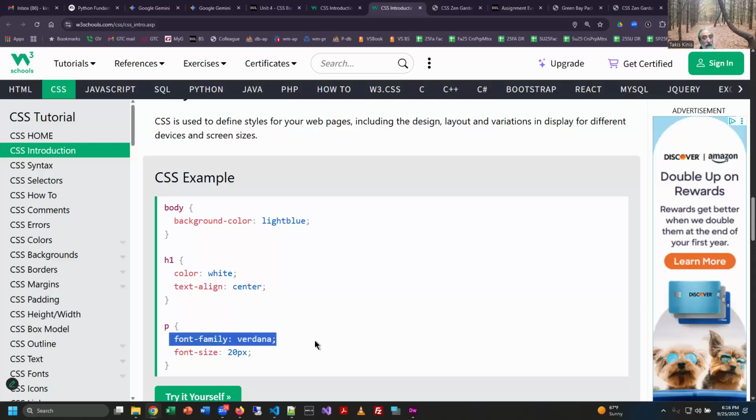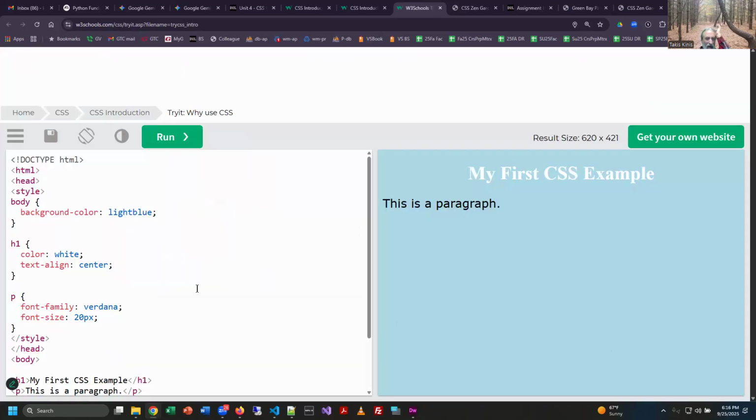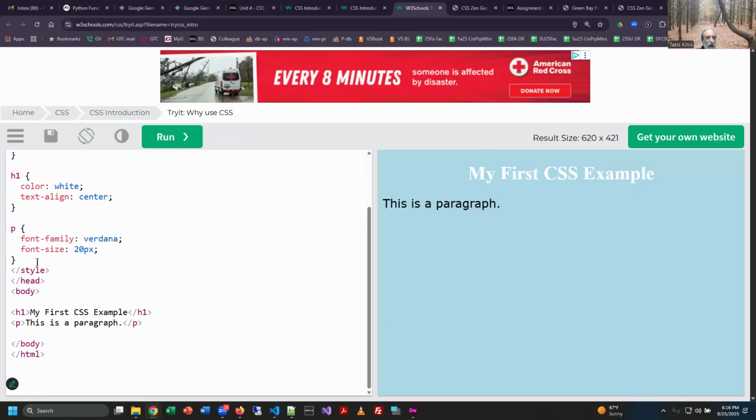Choosing fonts, right? We're not going to do a super heavy unit on typography tonight, just an intro. And then sizing your fonts as well. Those are very, very common actions. So let's take a little example tour here. They have an example little mini HTML page.